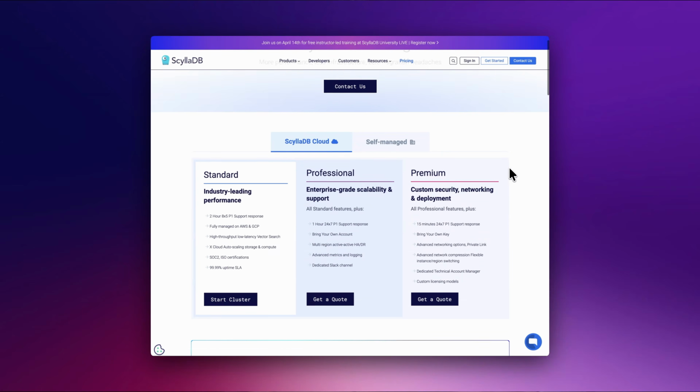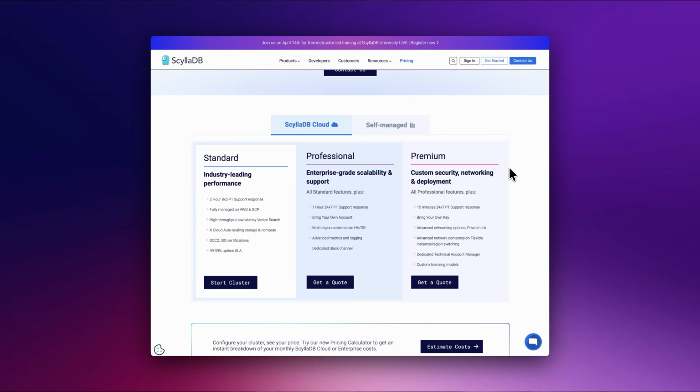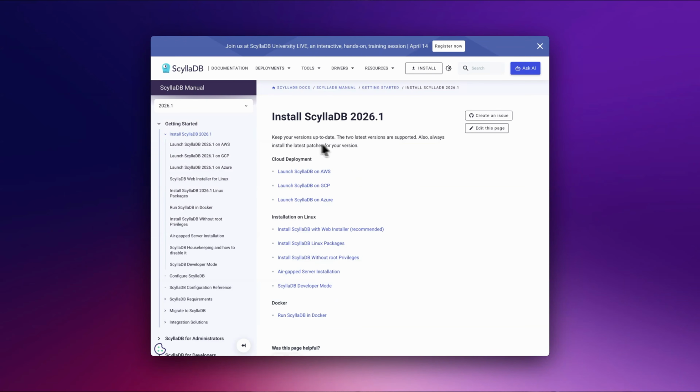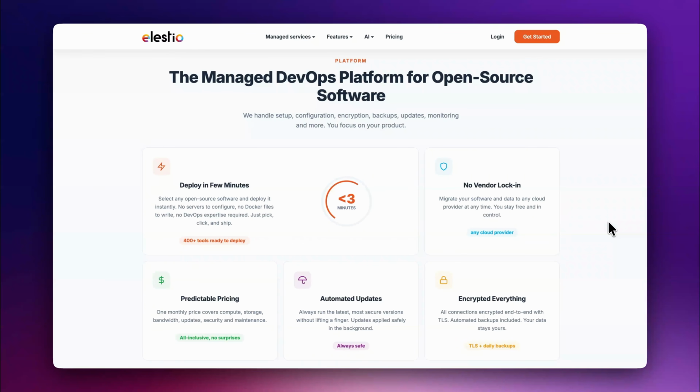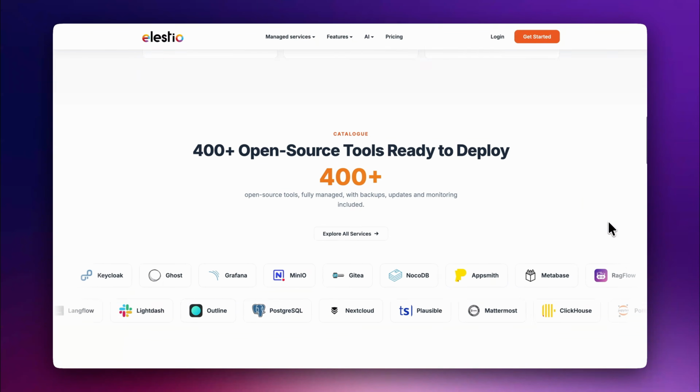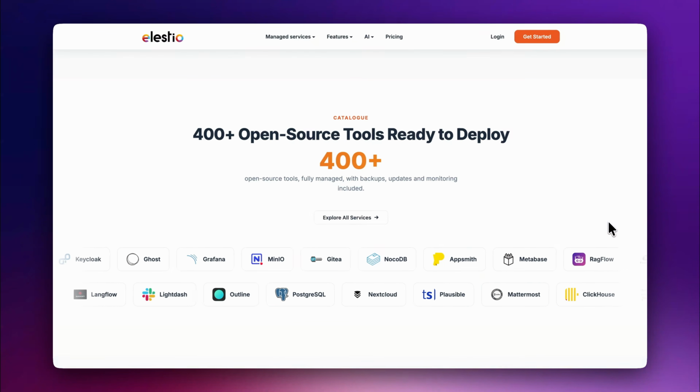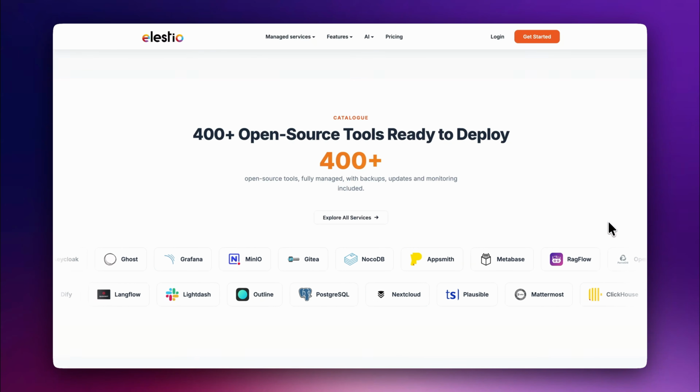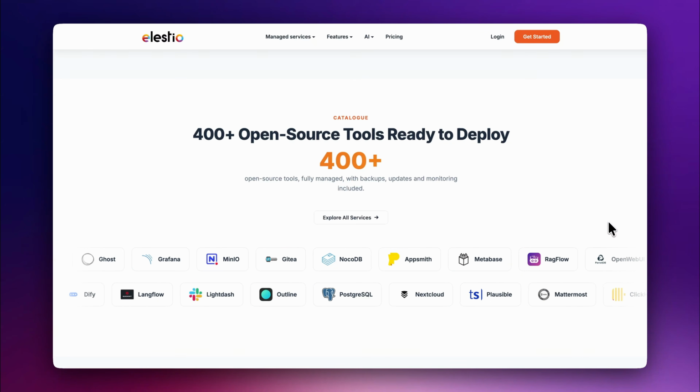To get started, you can use the official cloud version with the free trial available on the standard tier, or self-deploy it by following the documentation's installation guide, or you can use Elestio to deploy it seamlessly on your server or the cloud provider of your choice. We handle the installation, backups, updates and ongoing maintenance for you.